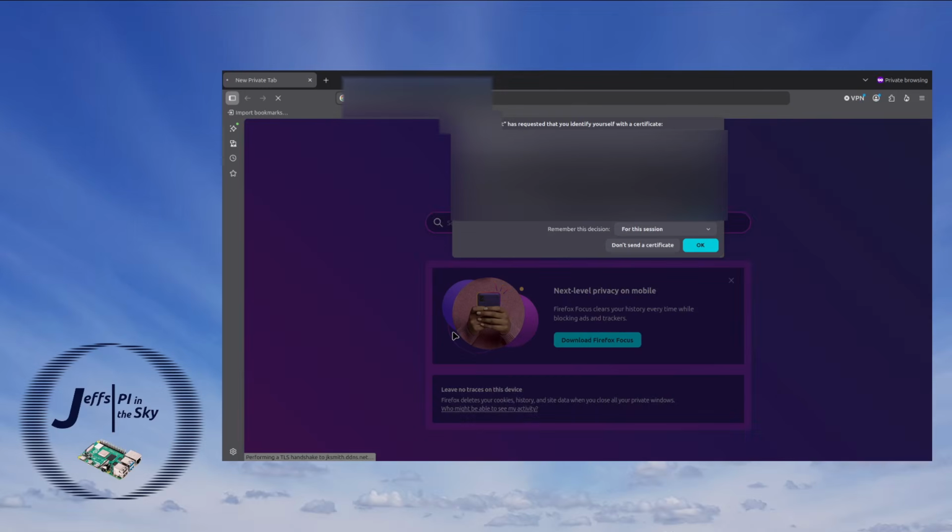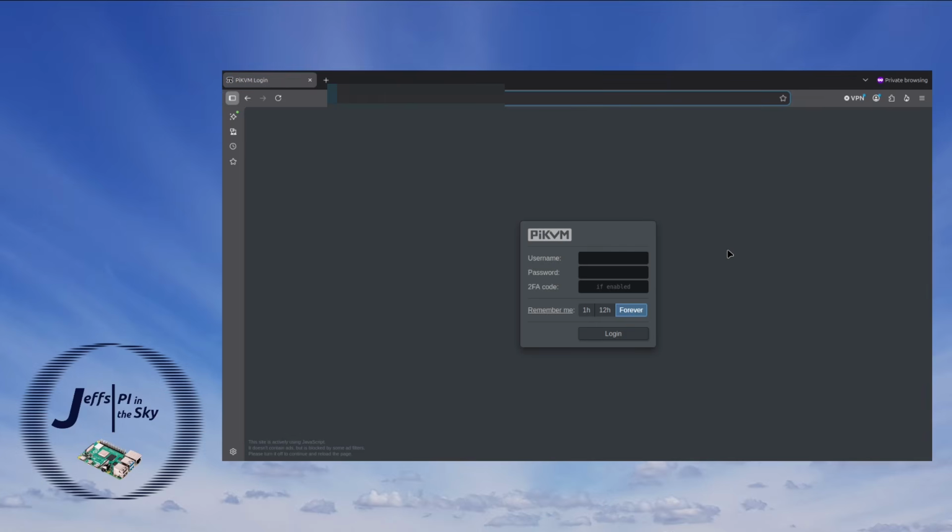And now if I open up a new Firefox window and I try to navigate to the website again, this time it's popped up a window here asking if I want to use this certificate to identify myself. So I say OK to that, and this time it will let me into my KVM. So this way, the only people who could ever connect to my KVM remotely are people who have a certificate that I have actually created and signed and given to them.